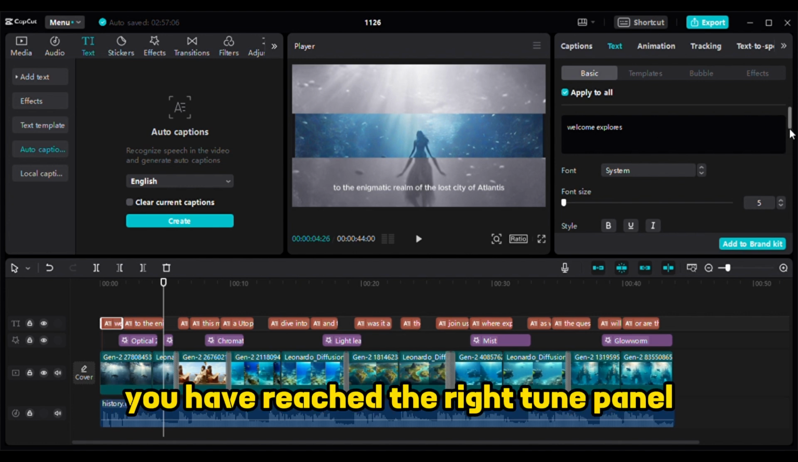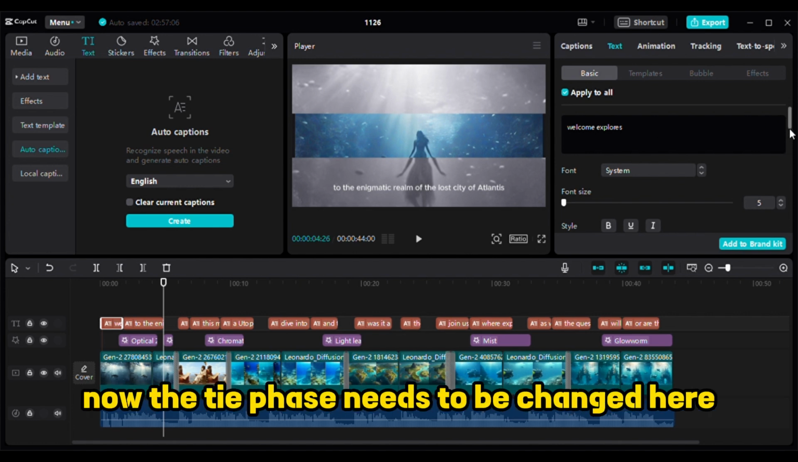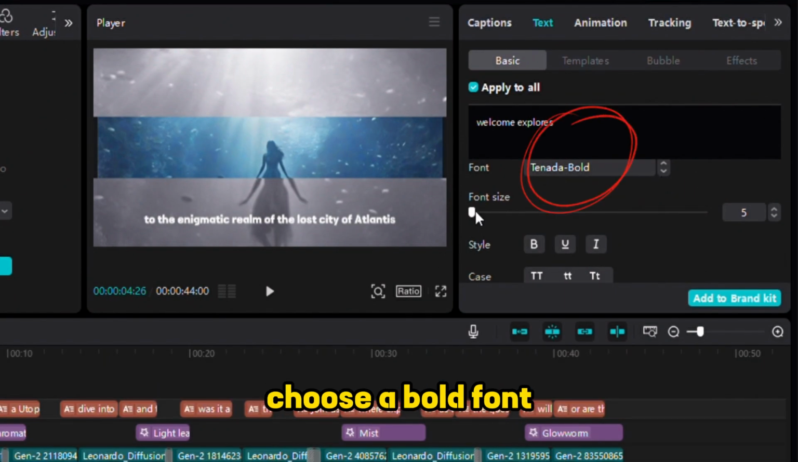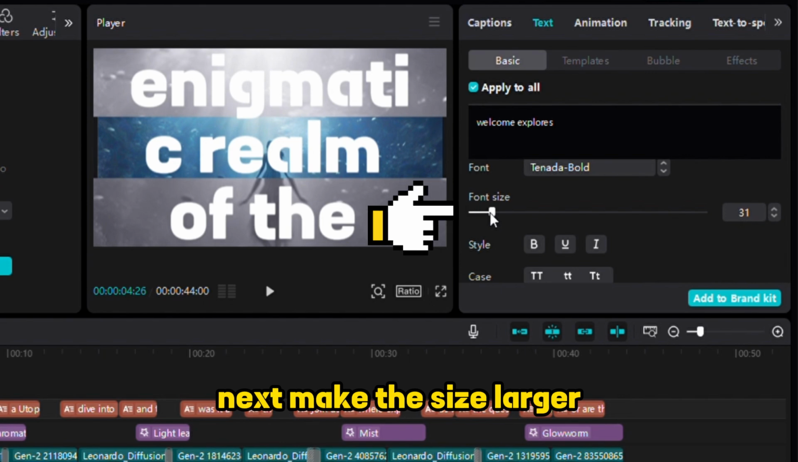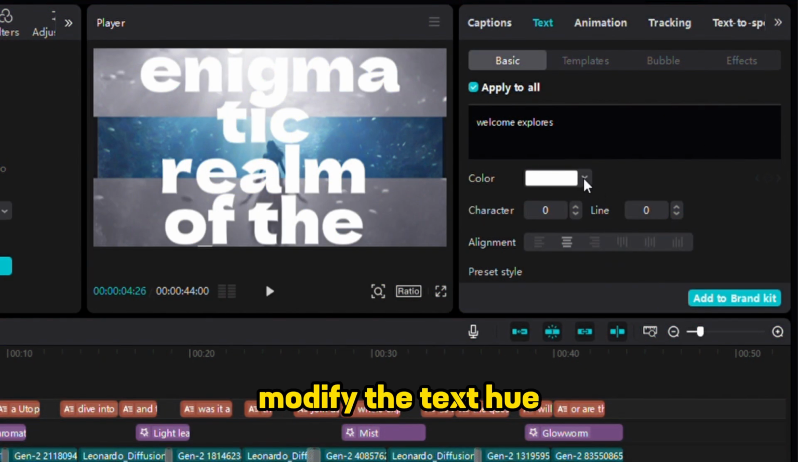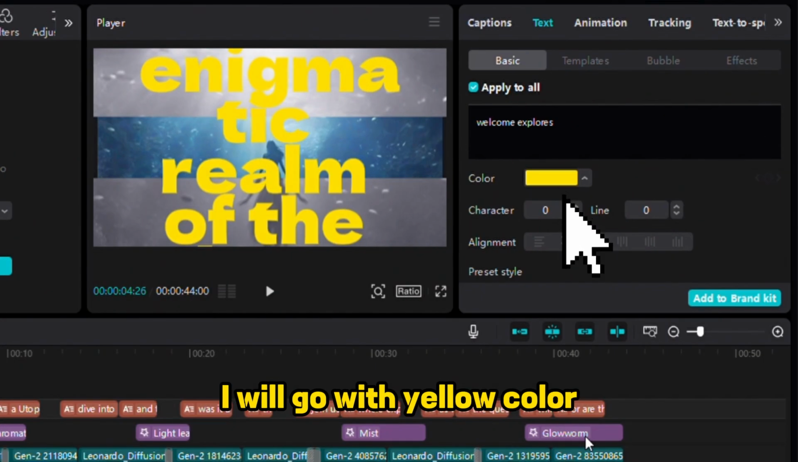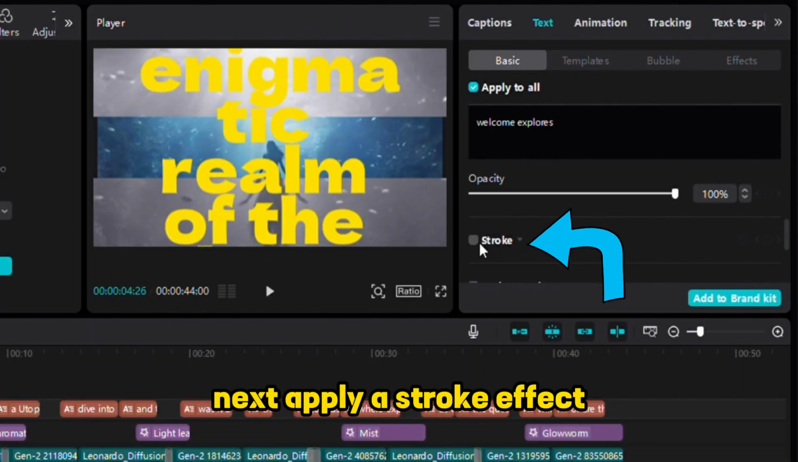You have reached the right tool panel now. The typeface needs to be changed. Here, choose a bold font. Next, make the size larger. Modify the text hue. I will go with yellow color. Next, apply a stroke effect.